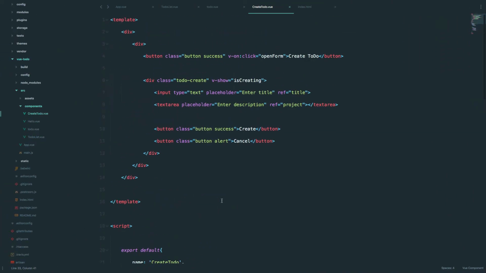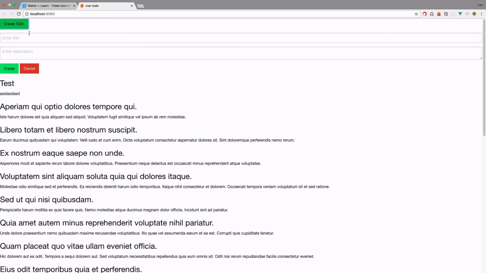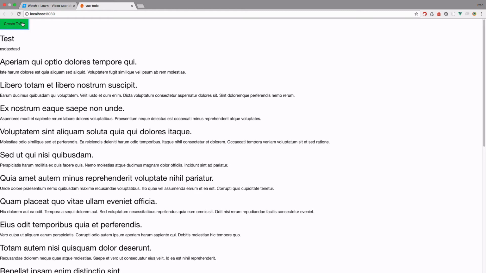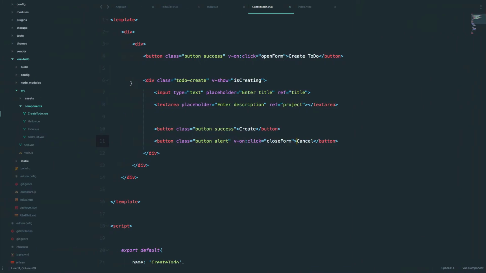So we just go right here and set v-on click equals to closeForm. Okay, let's test it out. Refresh this page. Create to do, cancel, create to do, cancel. Great, this works.